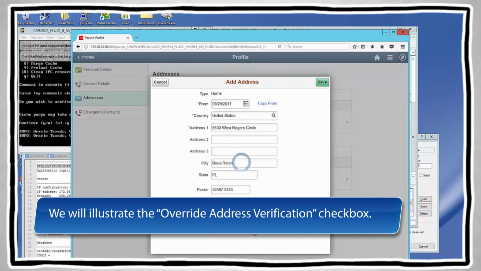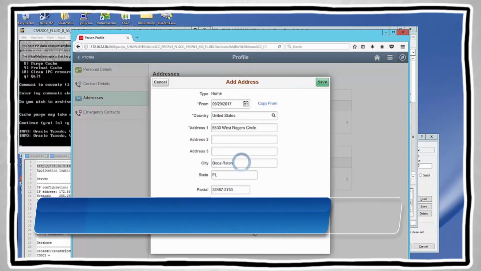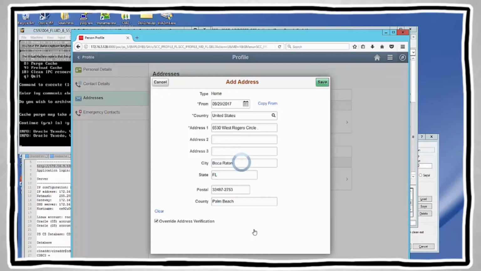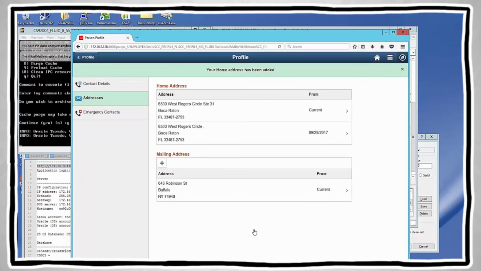We will now illustrate the use of the Override Address Verification checkbox, which, if checked, will completely bypass address verification for the address record. This is useful for addresses not maintained by the USPS, which otherwise will be coded as an invalid address. At the user's discretion, the address is saved as specified by the user.